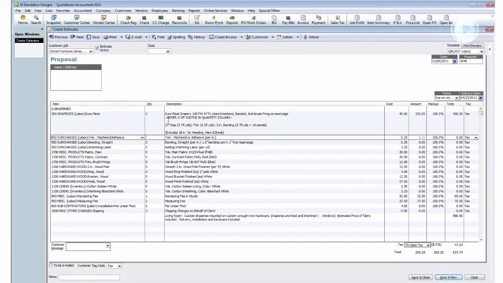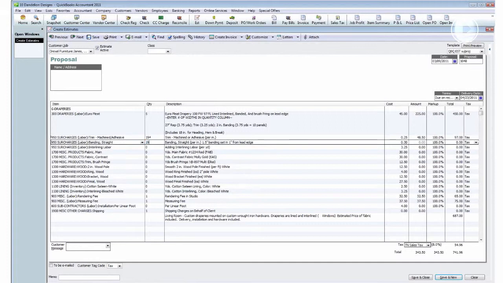Now, if I arrow down, I can calculate my trim charge. But I think, let's see, our trim is going to go on the leading edge. And we have 2 leading edges. So I'm going to do 2 times, opens up the calculator. The length of our leading edge is 97 inches, and then hit enter. That's 194 running inches. Now, that same calculation could be done for the banding, or I can just type in 194. Now, arrowing down, we're going to charge our inner lining labor charge per yard.